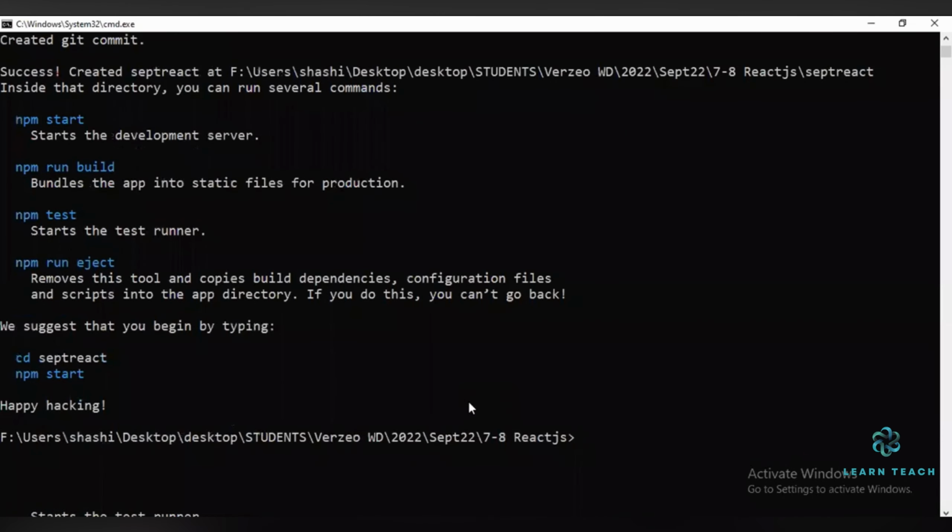In my system, it is installed. Can you see this? I said that it will show you Happy hacking. Can you see? If you are getting this, it means it is ready now. But see, it is suggesting cd. What is the meaning of cd here?